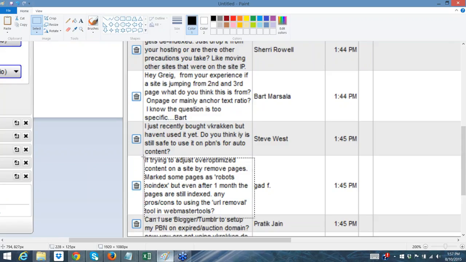If trying to adjust over-optimized content on a site by removing pages, mark some pages as robots no index, but even after 1 month the pages are still indexed. Any pros cons of using the URL removal tools in Webmasters?